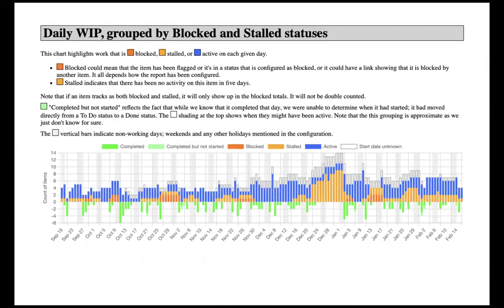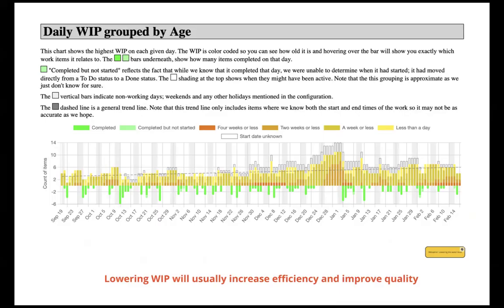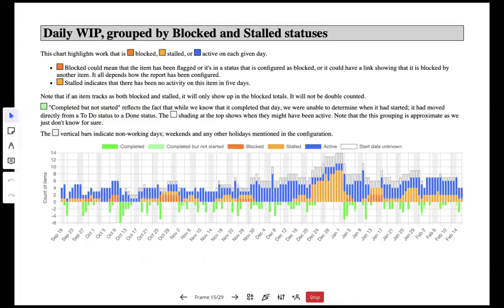All right, so this is the same data, but we've grouped it differently. On this chart here, we're grouping everything by how long it's been open. And on this chart, we're grouping it based on whether it was active, blocked, or stalled. And so we can see that we've got items down here that are blocked, the dark orange. We've got a lot of items that are stalled, and we've got blue items that are actively in progress right now. We're actively working on them.